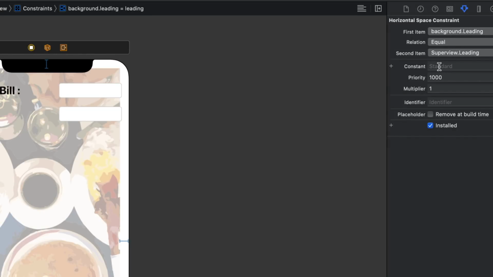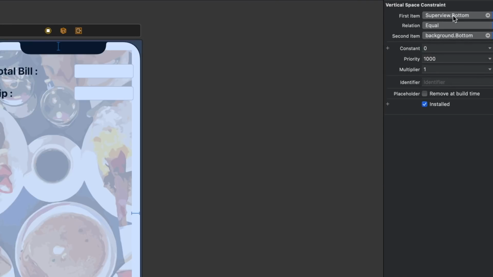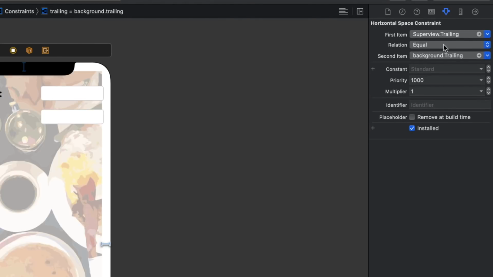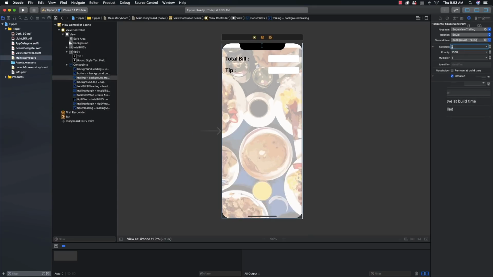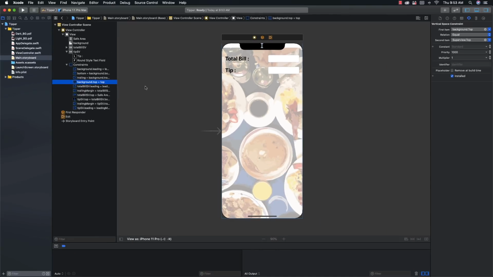Why isn't it working? Well, I just got to go in here to constants, put a 0 in, and you're going to see that now it's butted up to the edge. I'm also going to correct the bottom. Looks fine. You can see that that is 0 over here, and this is SuperView, so that's good. Trailing, however, is messed up. Again, this is SuperView. This is background. I'm just going to change this to 0. Boom, that's fixed.